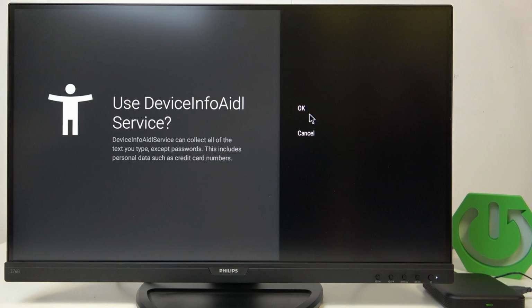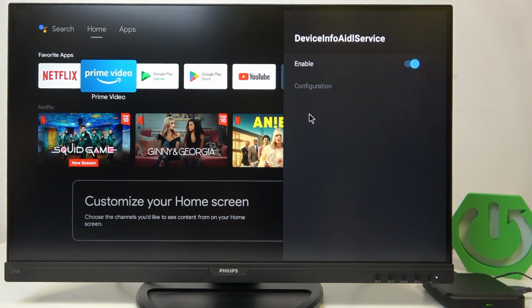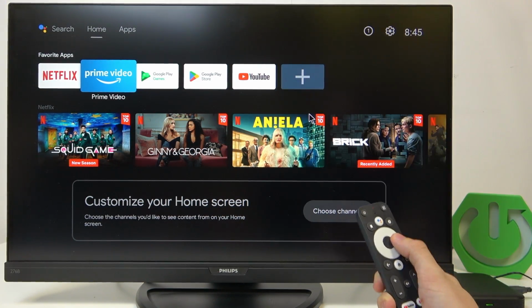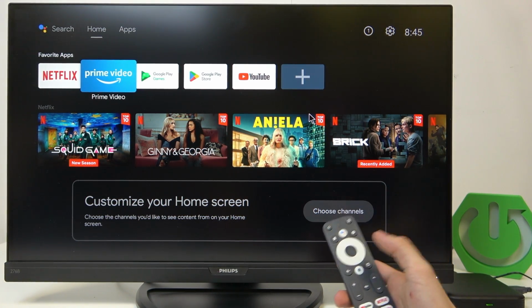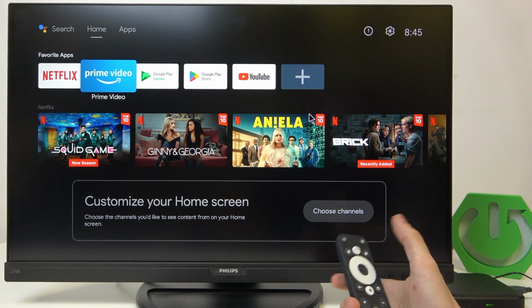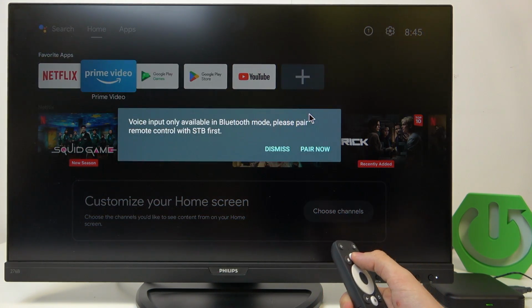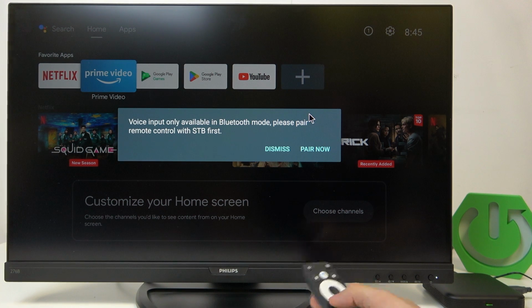I'll enable it for a moment, and now you'll see that if I, for example, go back, I cannot do anything on my remote besides the back button, maybe the Google Assistant button should be working. Yeah, but besides that, it doesn't really work at all.